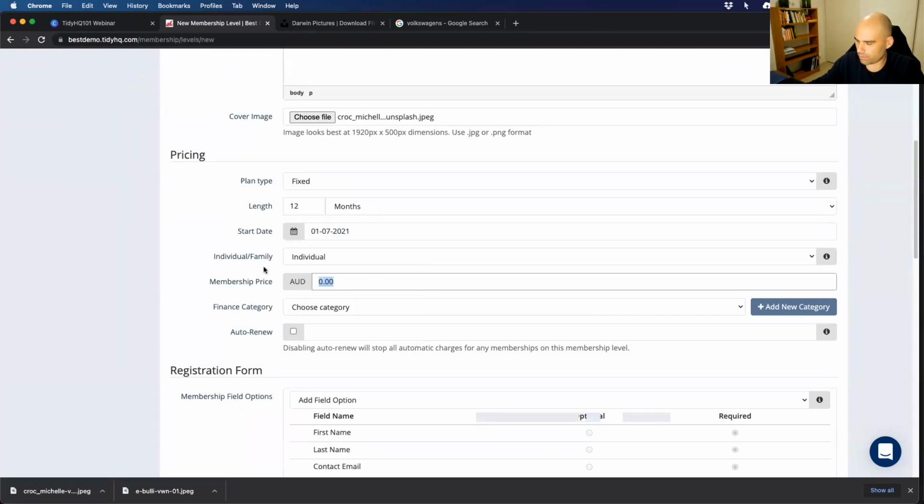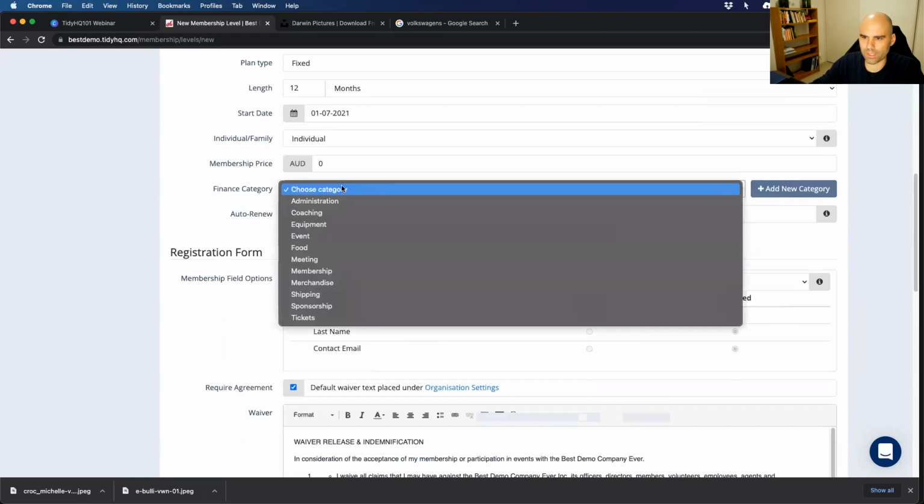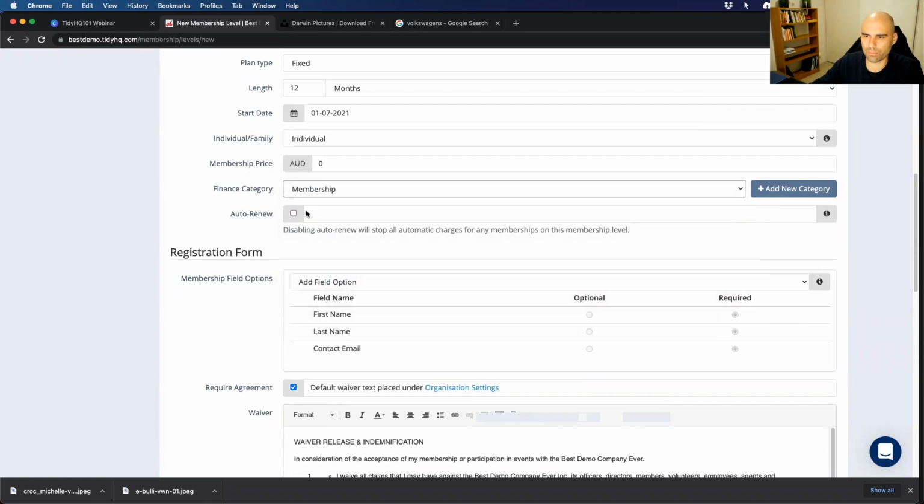Member price can be whatever it is that you want it to be. Like I said, I'll keep this $0 because I don't have Stripe hooked up to this account. Once you've got Stripe hooked up, you can put whatever number you want in here. Finance category, so we'll automatically allocate the money to this finance category. We'll do that for membership.